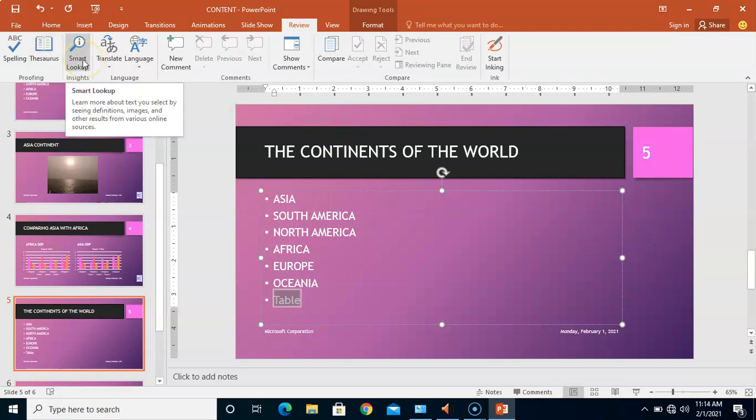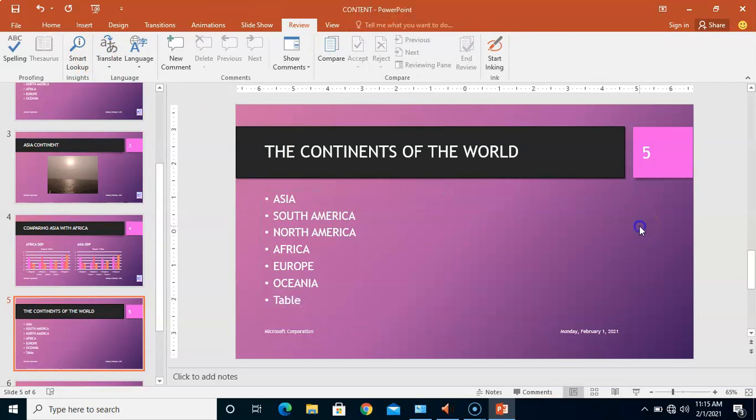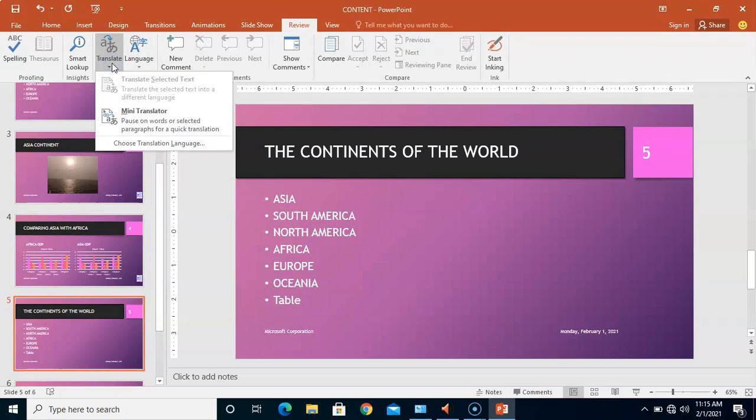You also have your smart lookup. To learn more about a particular text, you can select the text, then look at smart lookup. It's going to give you more information on that particular text. I hope you understand that. So these are things that you could do with your PowerPoint. So for people that want to translate, they can use this translator to translate the text from maybe one language to another and all that.